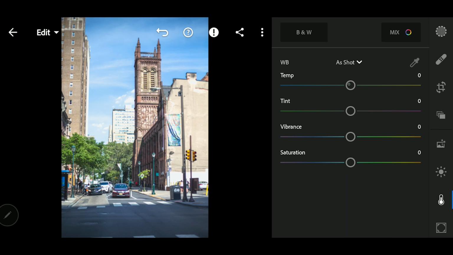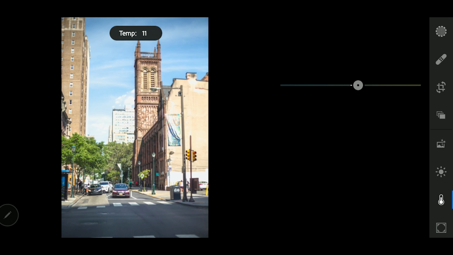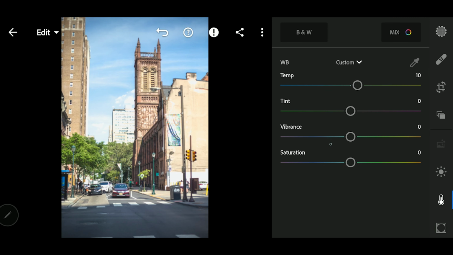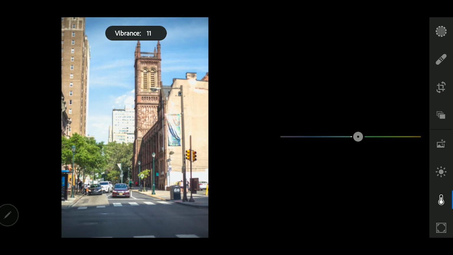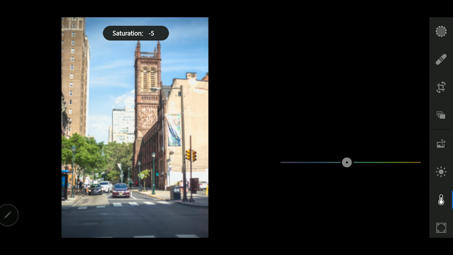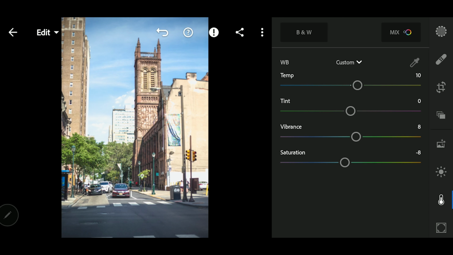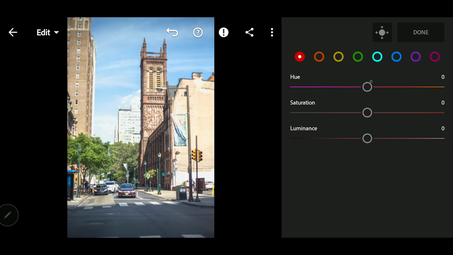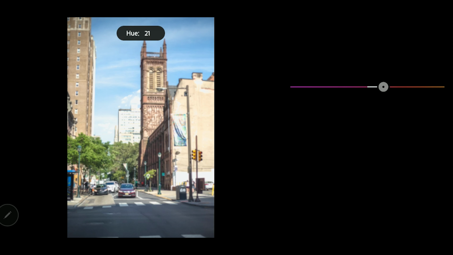Okay, let me adjust the temperature a little bit. We'll bring the vibrance up, and we'll bring the saturation down a touch. I think it looks good here. Go to the individual colors now and we'll play with the settings, so follow along.